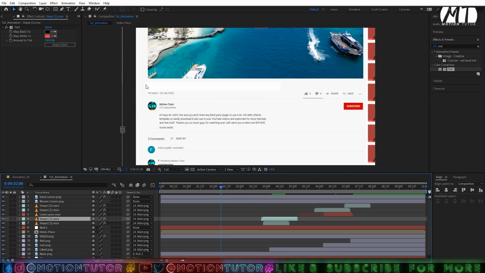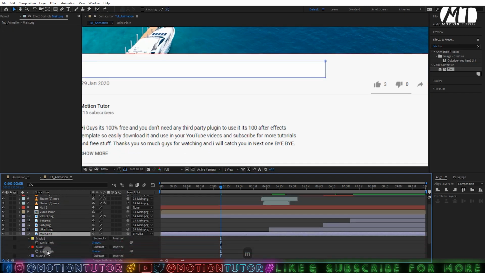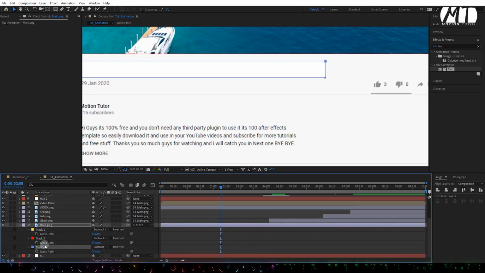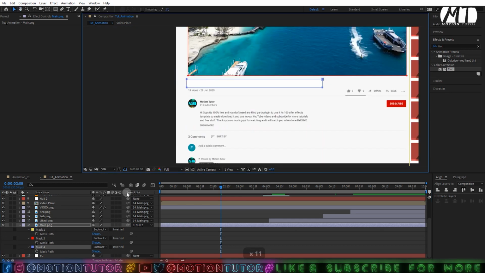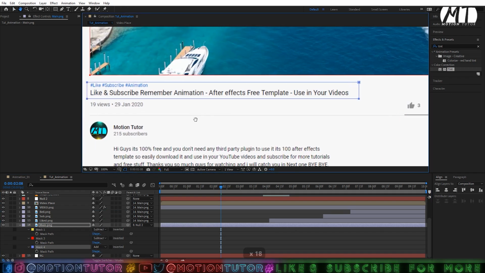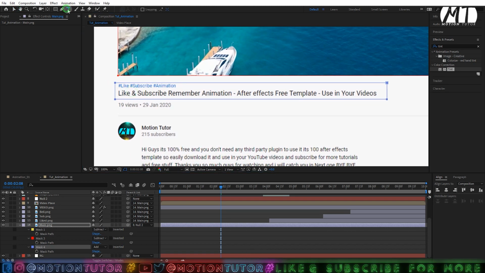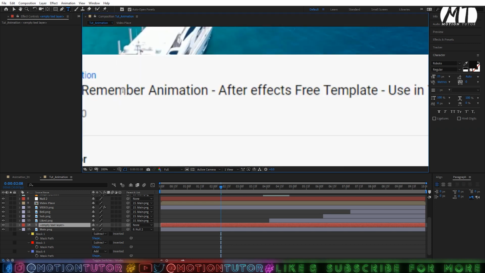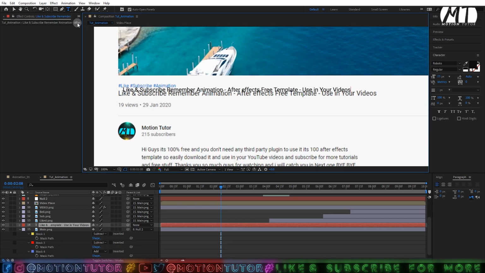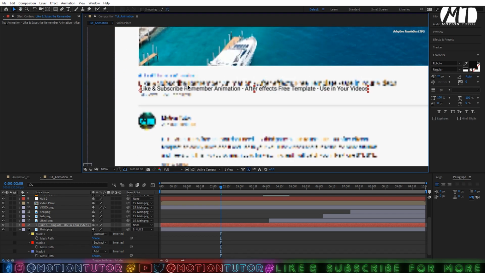So here you can now go to the main layer, and here I have the layer title mask, so you can change the mode to add or maybe none. So now you can see the exact title position, so you can select the text tool and type any title here. Like here you can see I typed the same text which I used in my video.